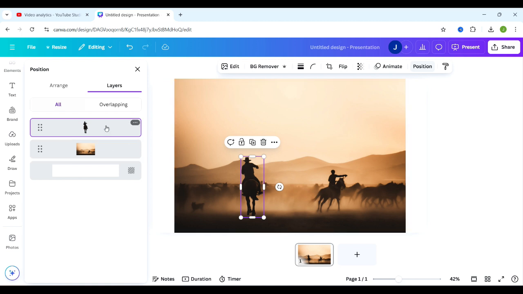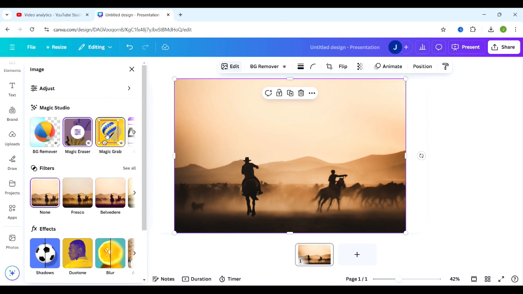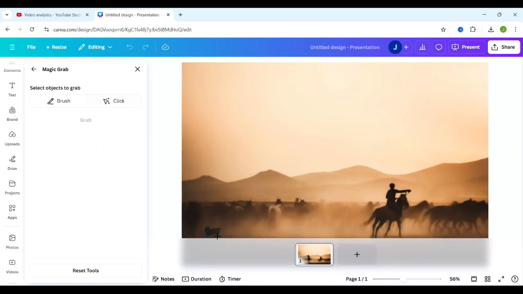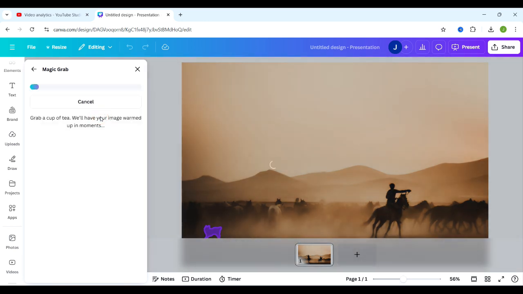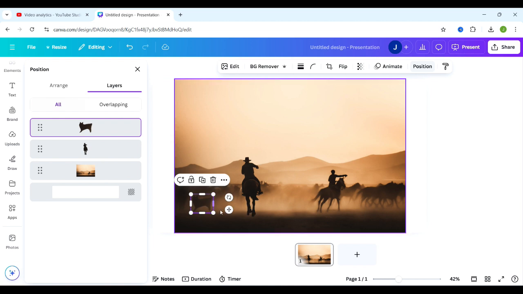You're not limited to grabbing just one item per photo. Return to the photo layer to grab additional objects. Each new grab will create another layer with a transparent background. With the Magic Grab tool, you can resize and move isolated items within the photo, giving you the freedom to completely rearrange elements from the original.